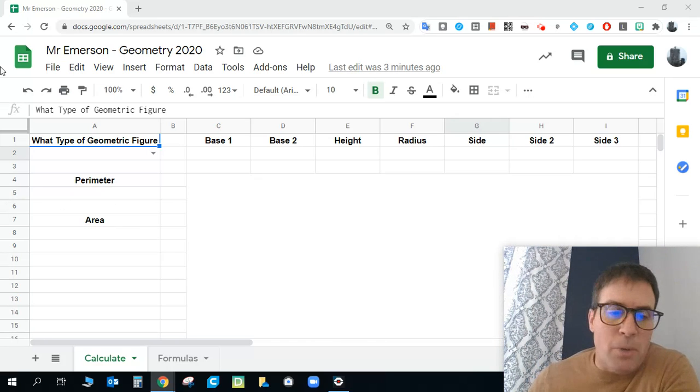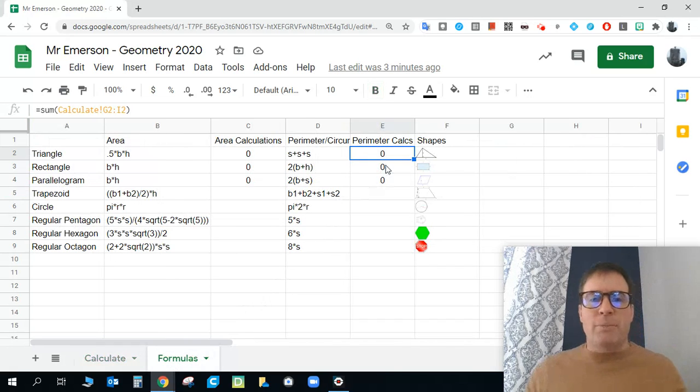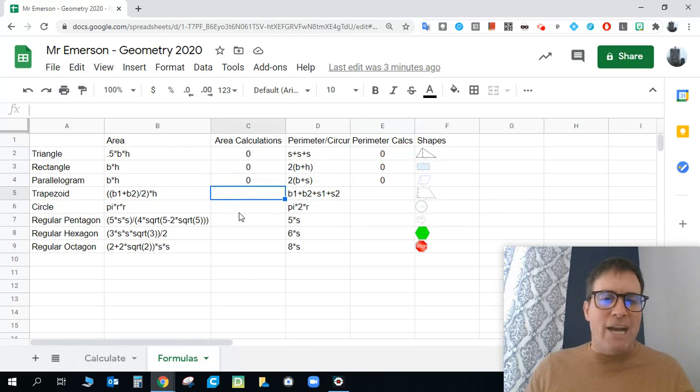So the first thing we should do is probably click over into the formulas tab from our calculate tab. And once in our formulas tab, you can see we've got that sum function that we wrote the last time for triangle, and we're ready to move on to a trapezoid and circle. So I'm going to select cell C5 here, which is the area calculations for trapezoid.